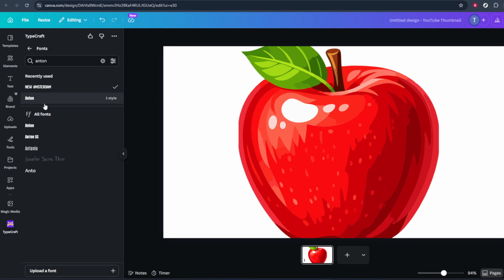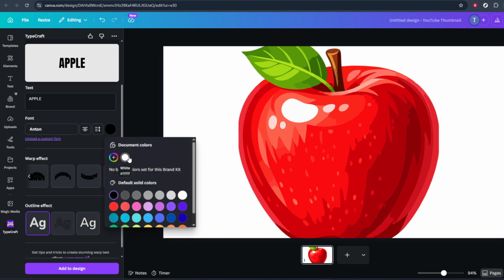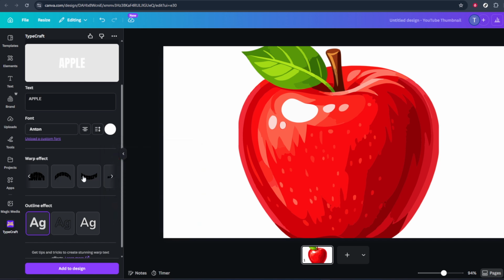Inside Typecraft, you'll see a field where you can enter your text. Click in that text box and type the exact wording you want to turn into a typography effect. This might be a title, a short phrase, or a single word. Keep in mind that shorter text tends to look cleaner and more impactful with these kinds of effects.